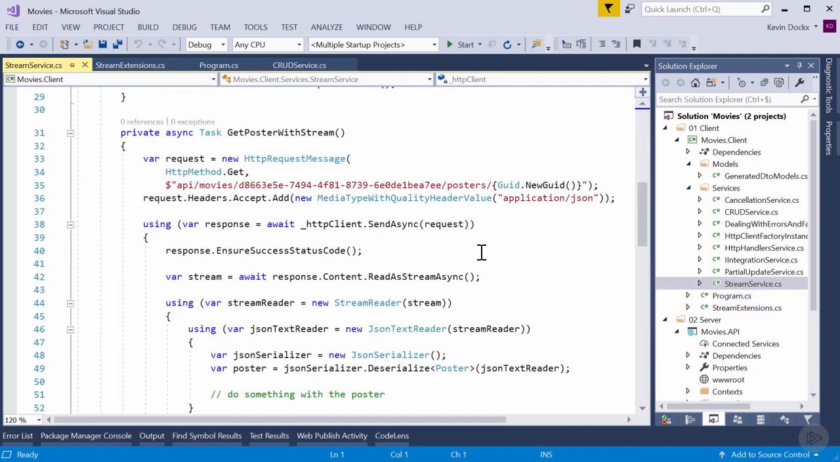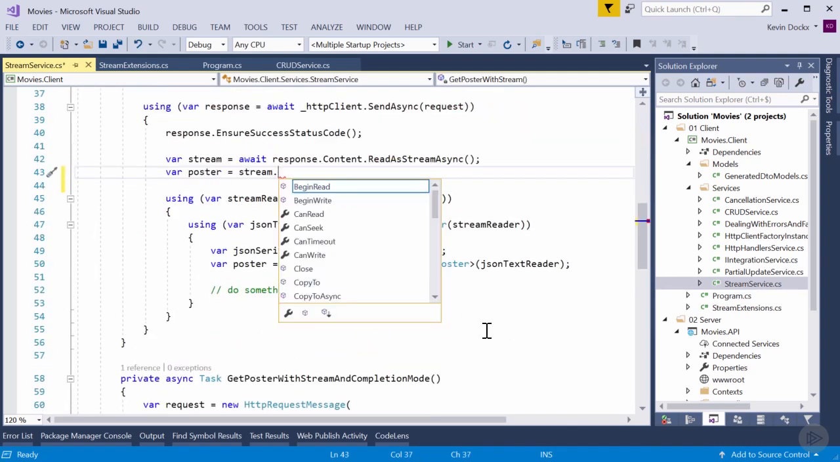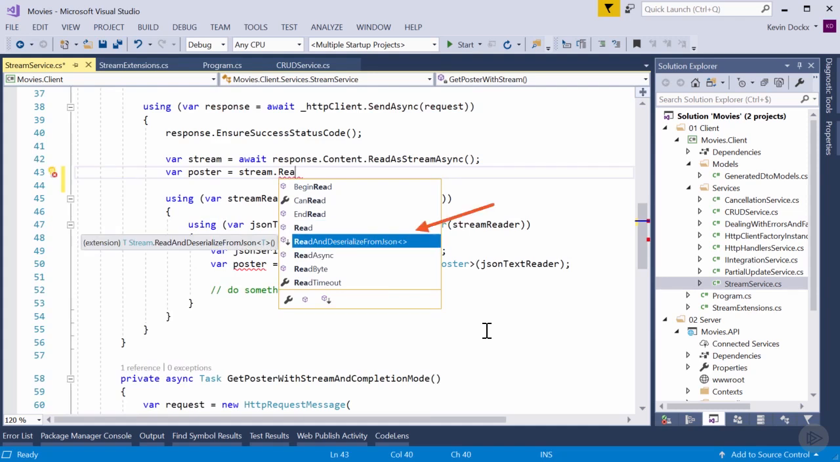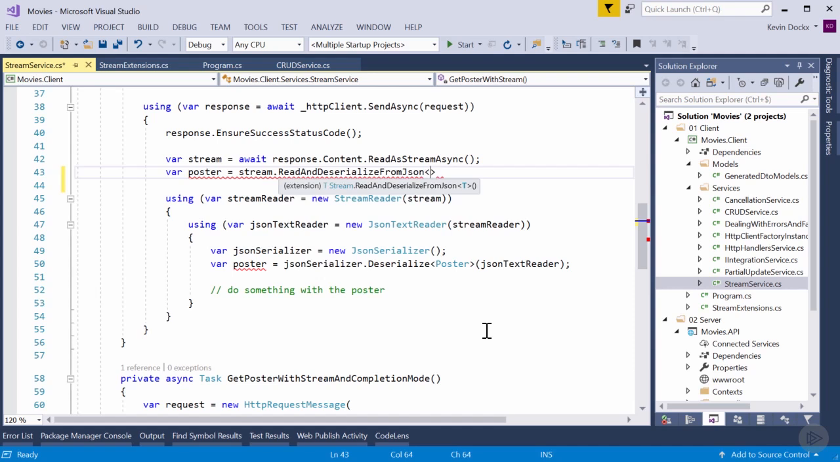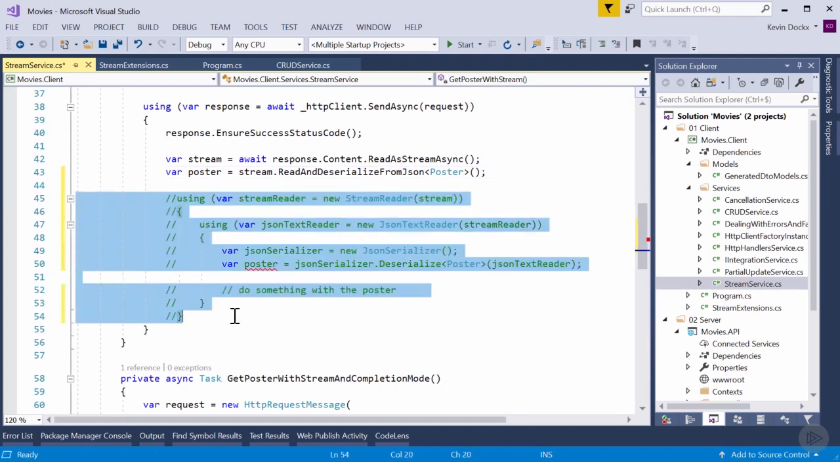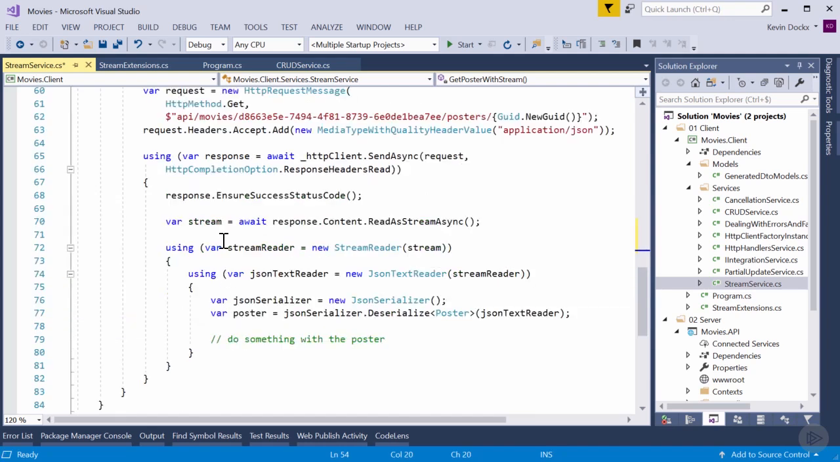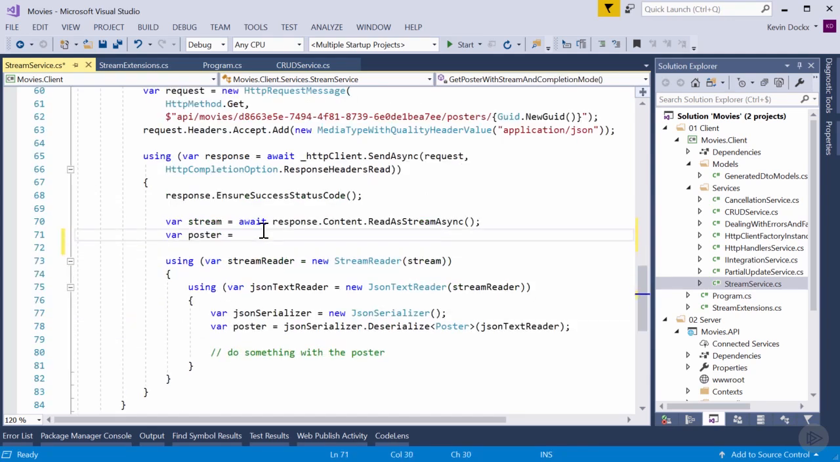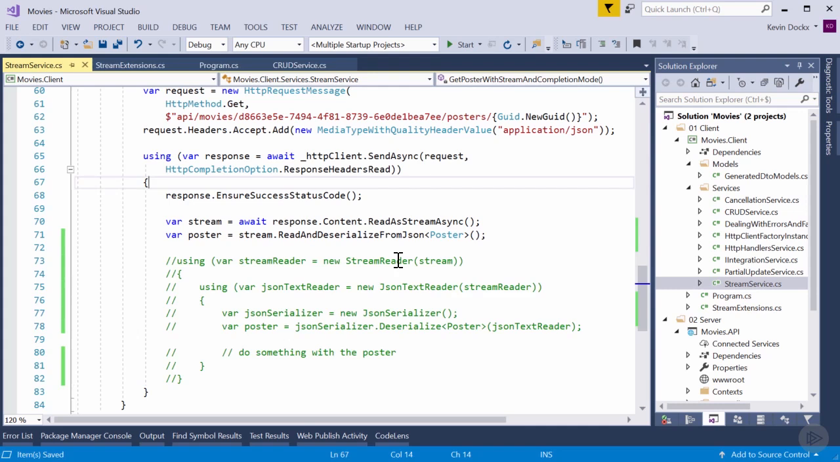Let's start in our getPosterWithStream method. We now have a new extension method on stream, ReadAndDeserializeFromJson. So we call that passing through poster as the type we want to deserialize into. And with that we can get rid of all this code. So let's comment it out. And we can do the same in the other method. And there we go, much cleaner. We'll work more with extension methods later on, but first we have to test something. By working with streams, we should have optimized performance. Let's test that in the next demo.